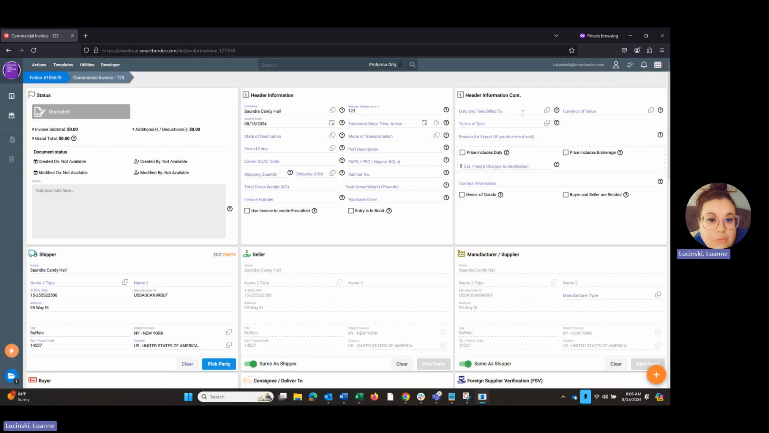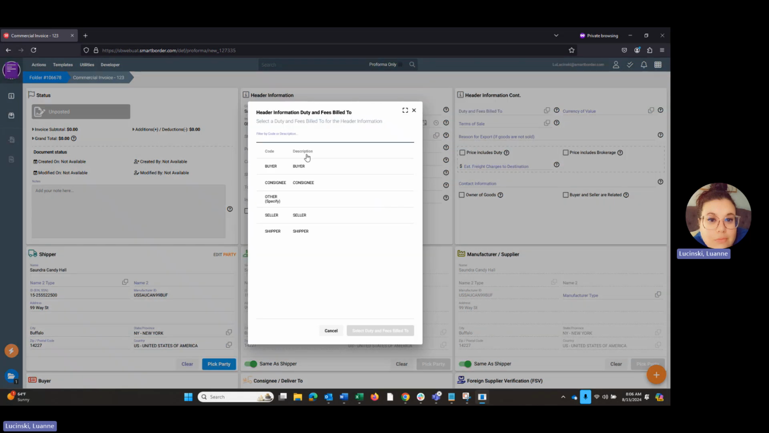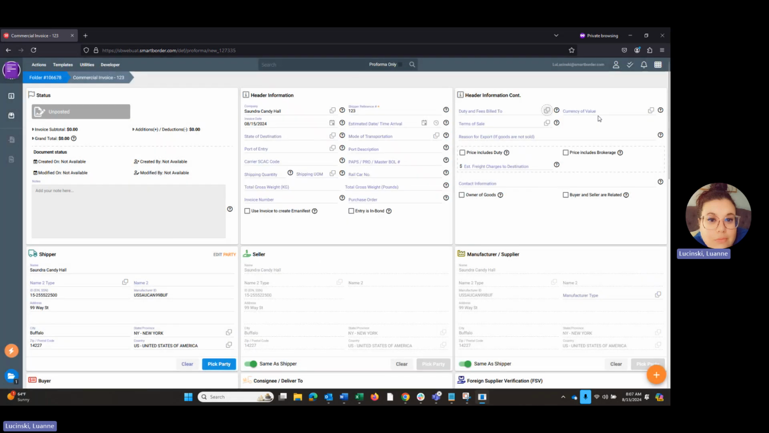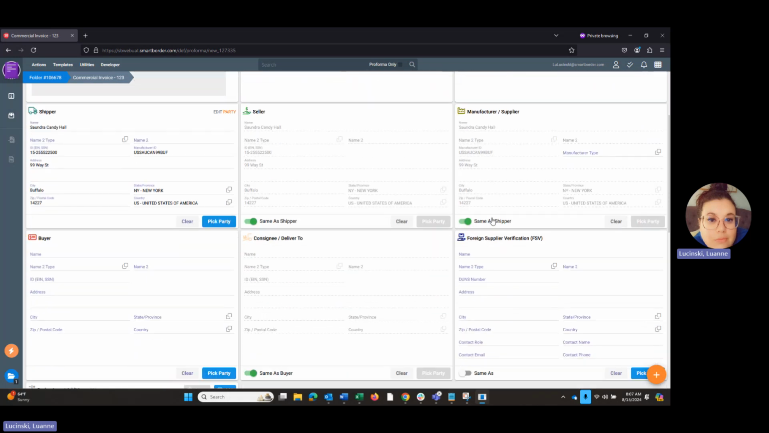Your duty and fees billed to section comes into the far right here. This is where you'll be able to choose who your duties and fees are billed to. Again, system-generated pick list you can choose from. You'll also be able to enter your currency of value in here, your terms of sale, the reason for your export, as well as including any duty and brokerage fees here, and recording any contact information.